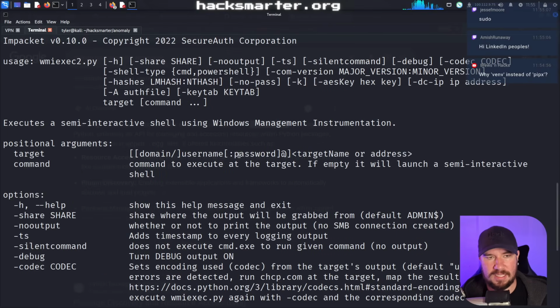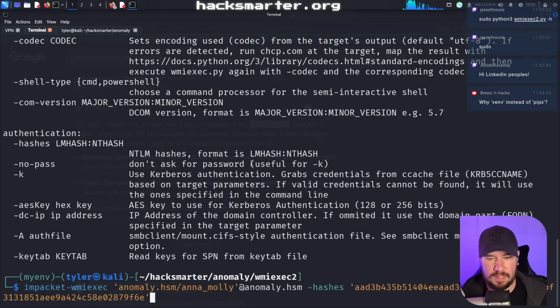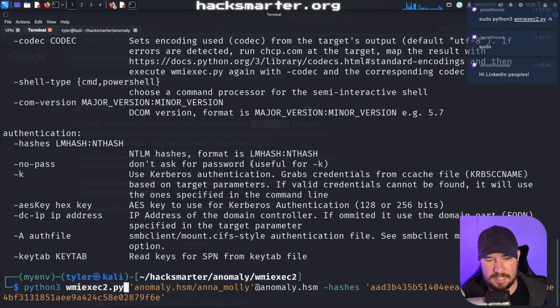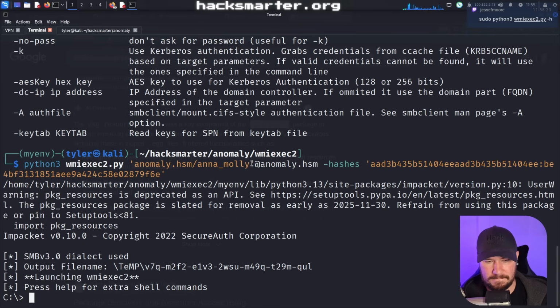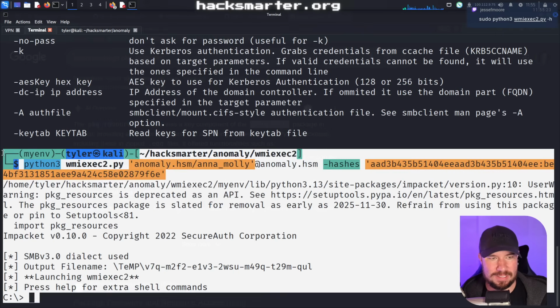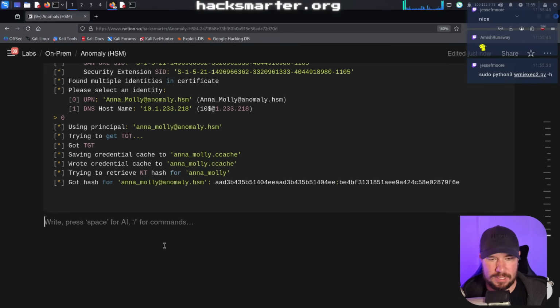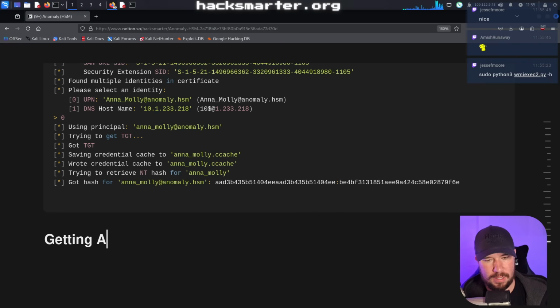And it looks identical to WMI exec. So let me just go to our previous command, make our lives a little bit easier. I'm going to do the same command, but we are going to do Python 3 WMI exec 2. Haha, it actually worked. Freaking amazing. All right, let's grab this, and we will say H1 getting a shell.